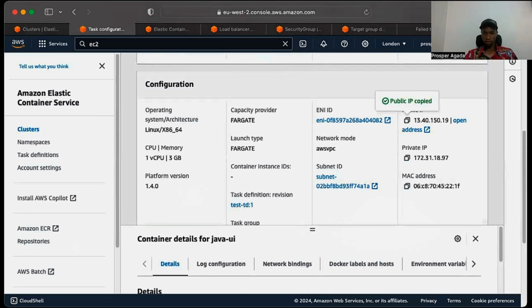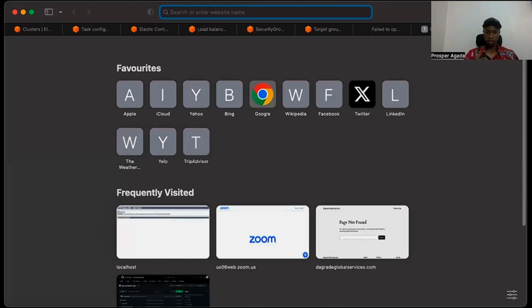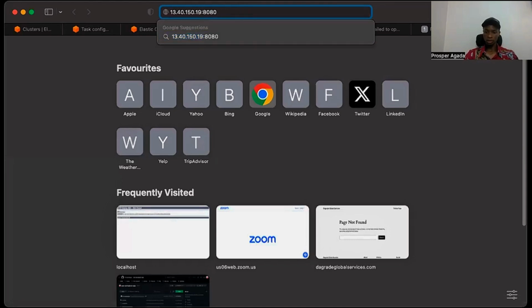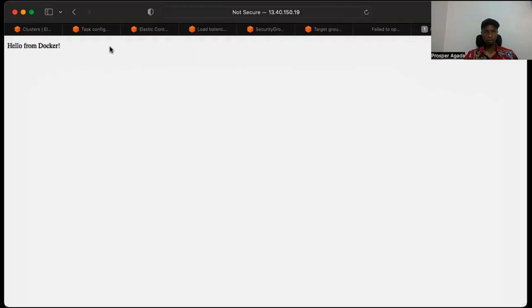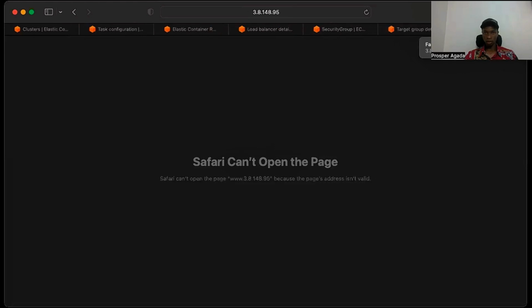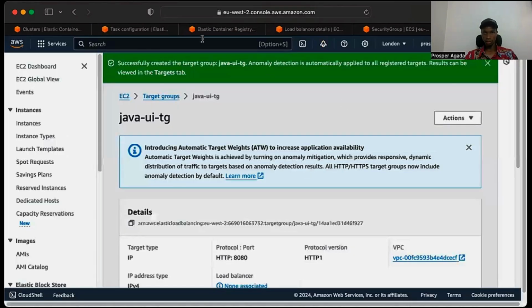open a new tab. If I open a new tab and paste that directly with port 8080, you can see "hello from Docker." So our application is reachable through the public internet. But this is not what we want. Since we attached it to a load balancer, we want to access it through the load balancer instead.